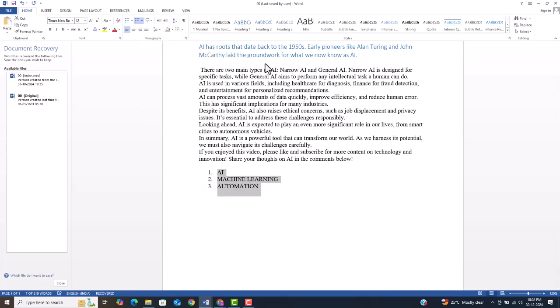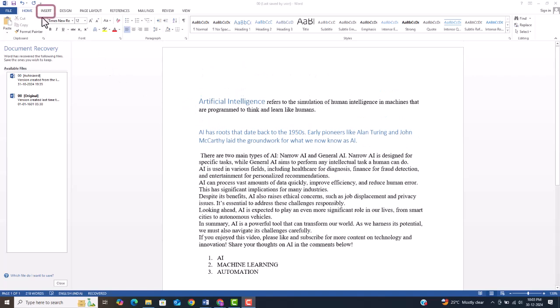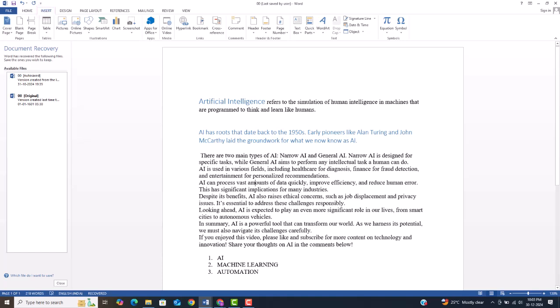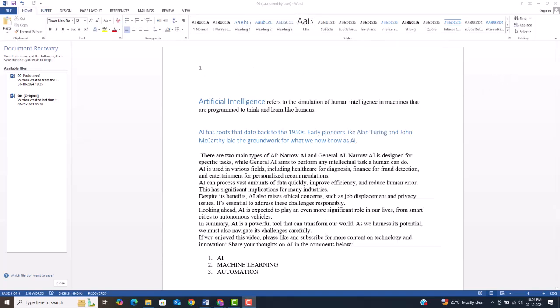Inserting page numbers and headers, footers. To add page numbers, go to the Insert tab, then click on Page Number. Choose your preferred style and position.